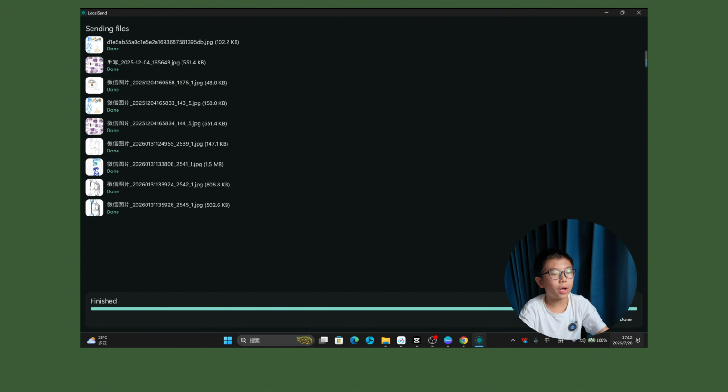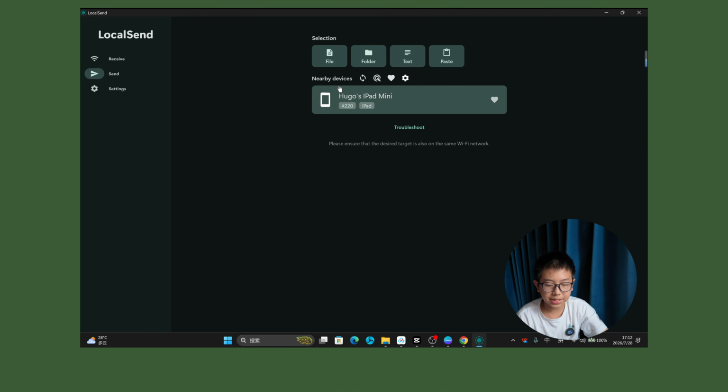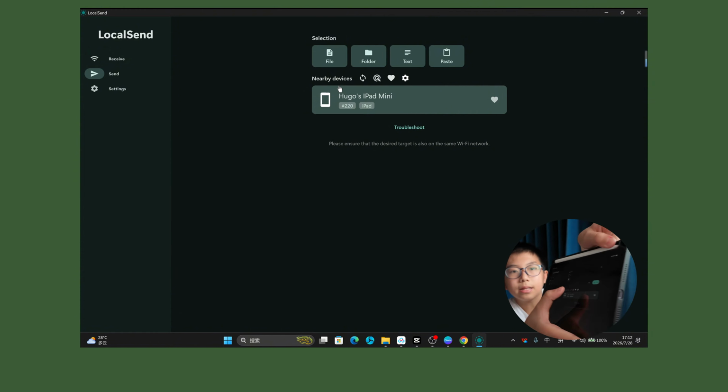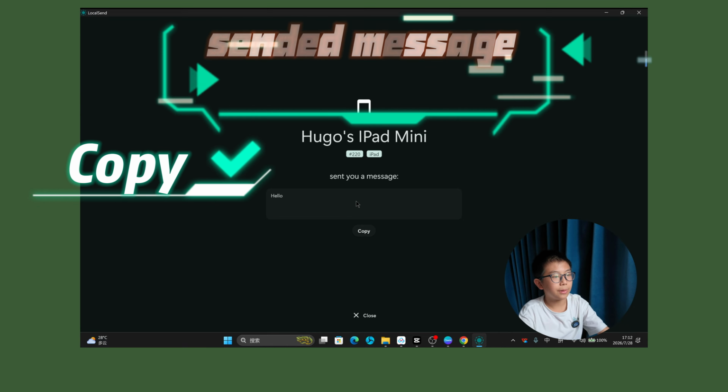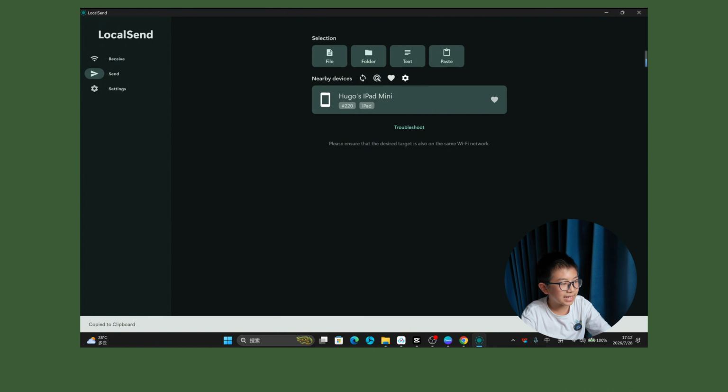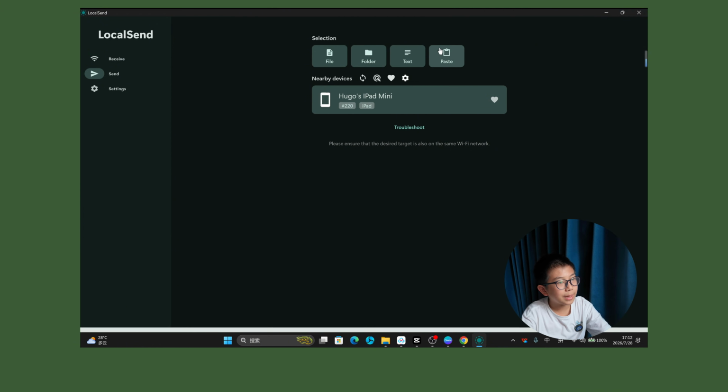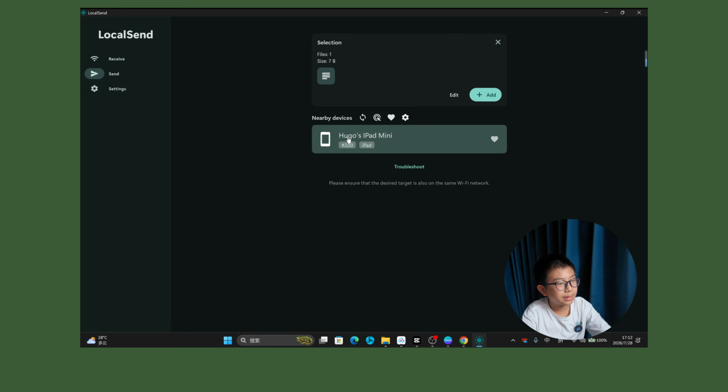And it's also pretty secure here. And also, I can send it back here. For example, on my iPad mini, I click send here. And here, I can even write a text message. I can say, hello. See? And now I can click confirm. And now I click Hugo's laptop. And on the laptop here, we can see Hugo's iPad mini sent you a message, and we can copy. And then it's done here. See, copy to clipboard, and then we can send it back. See? Send it to iPad mini.